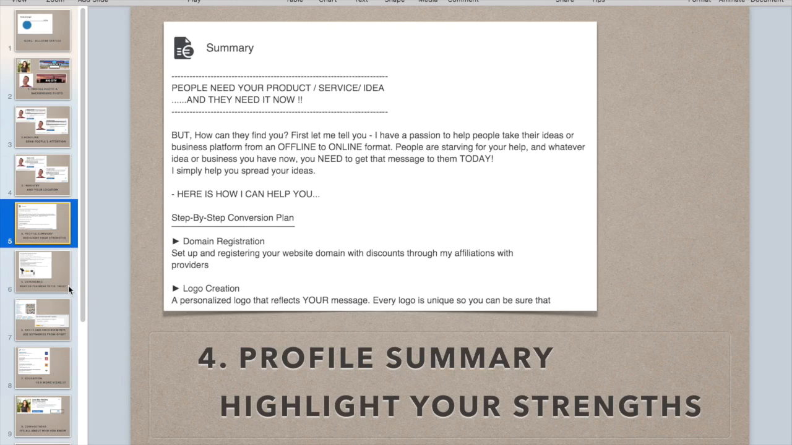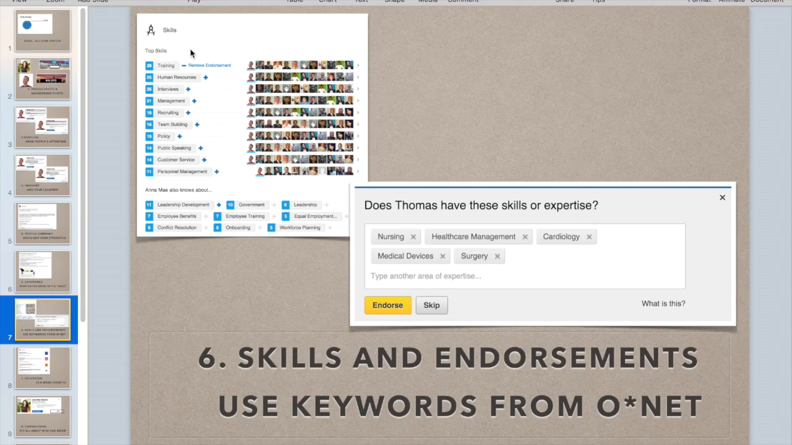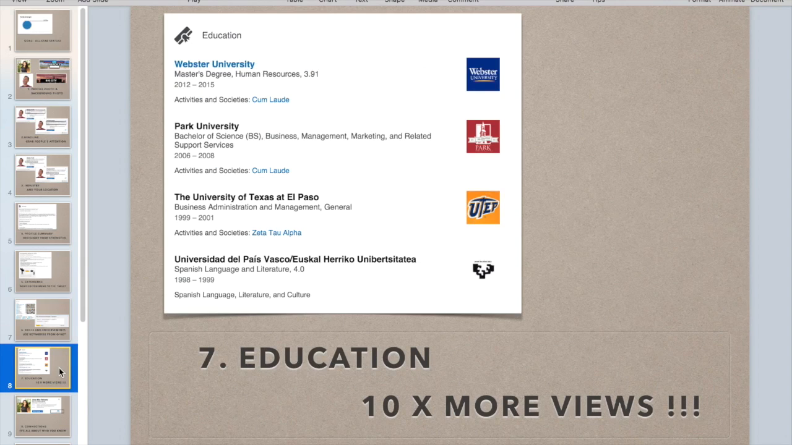Number 5, experience. We're going to avoid those fluffy words like works well with others and get down to what people really want to know, which is what you've done and what you can do for them. Number 6, skills and endorsements. Using our keywords that we found on ONET, we're going to strategically put these skills in here. Number 7, education. This one is pretty straightforward, but we just want to be sure we put it in.